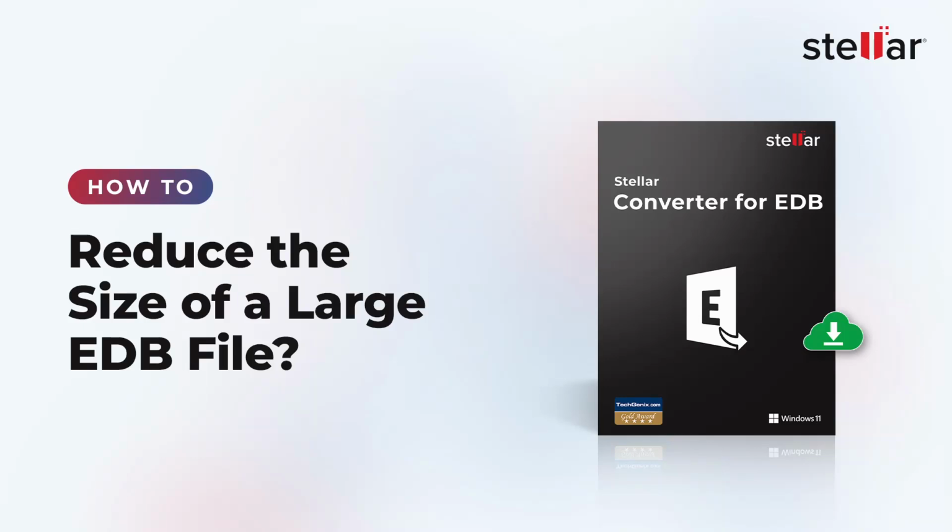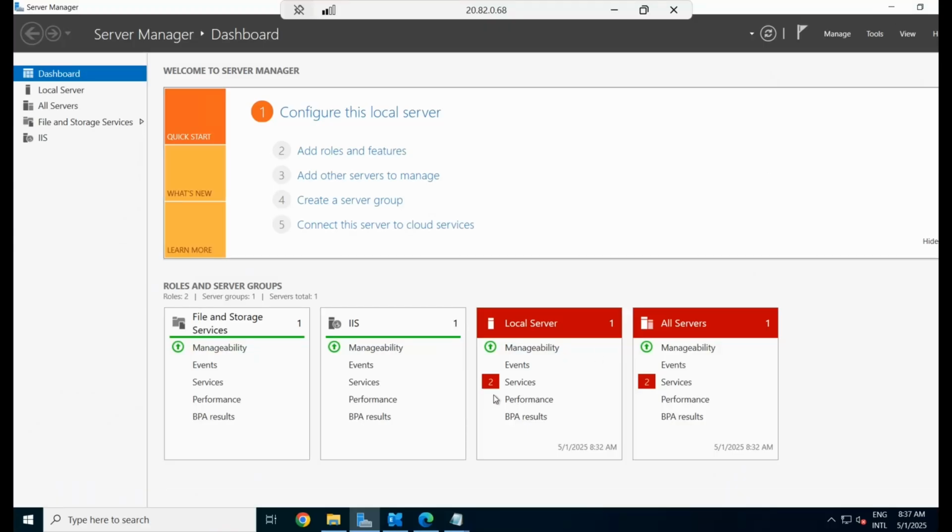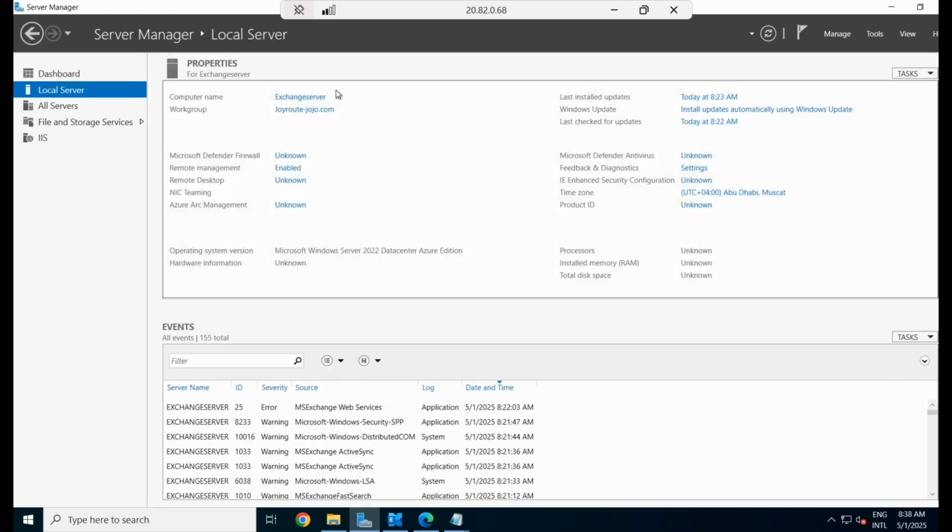Hello everyone! In this video, we will discuss how to reduce the size of a large EDB file. If you're managing an Exchange Server 2019 environment and notice your EDB file growing too large, this video is for you. In my lab setup, I'm using Windows Server 2022 with Exchange Server 2019 installed.